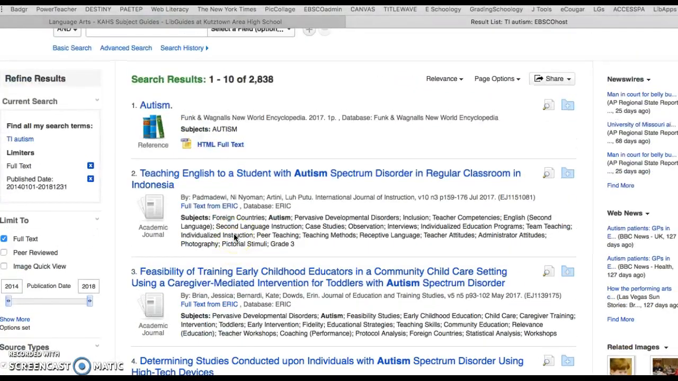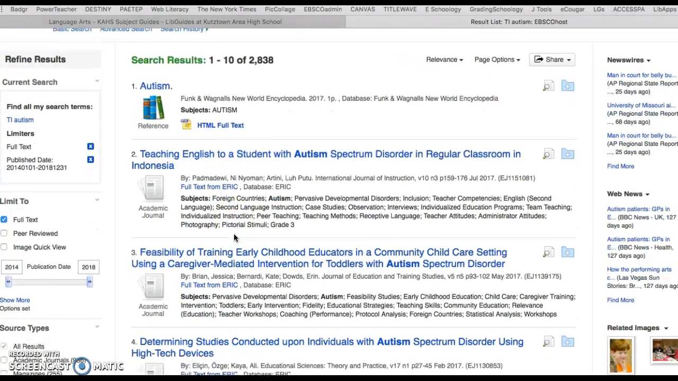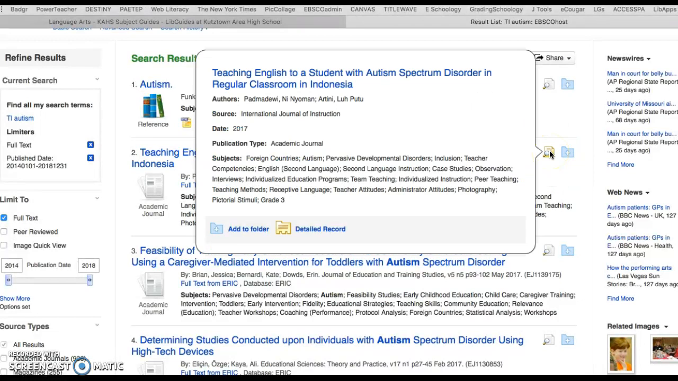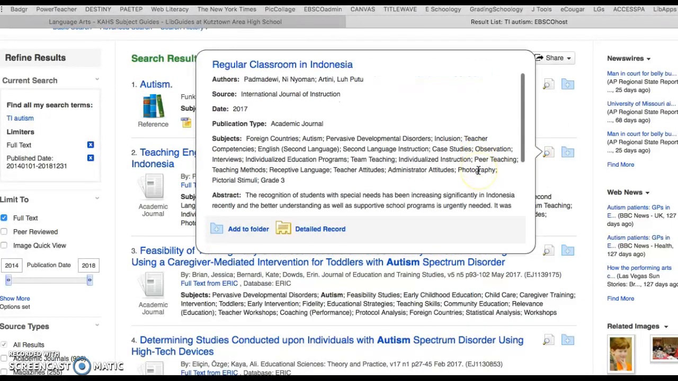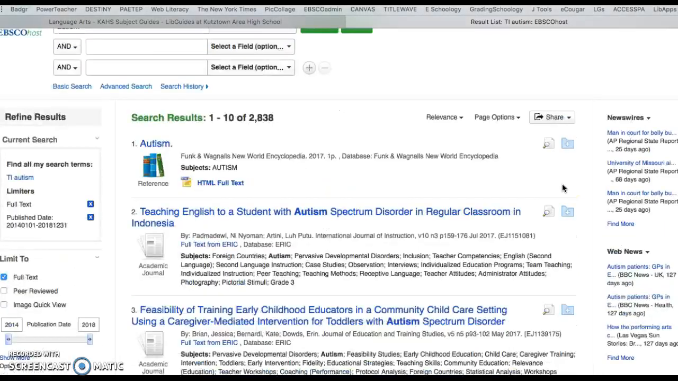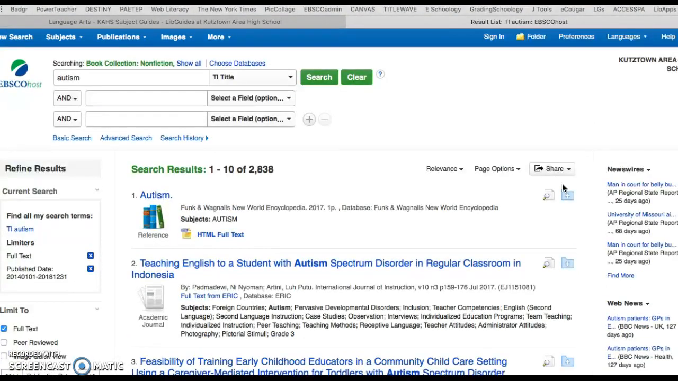Don't forget that when you are looking at any of these articles, you can simply hover over the little spotlight, and you'll get a little pop-up button that will usually give you the subjects and an abstract or a summary so that you know what the article's about before you even bother to open it up. So there's just a very quick review of how to use EBSCO and use some of the limiters that help you make your searching more exact.